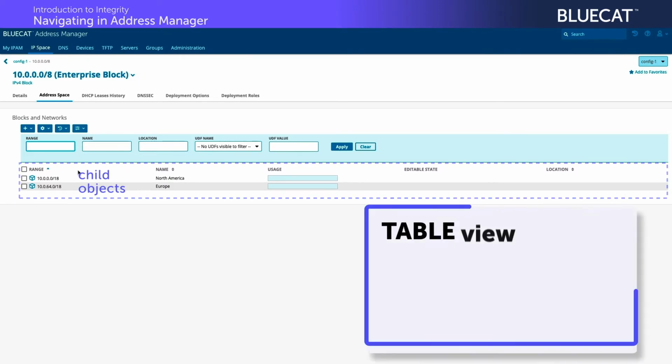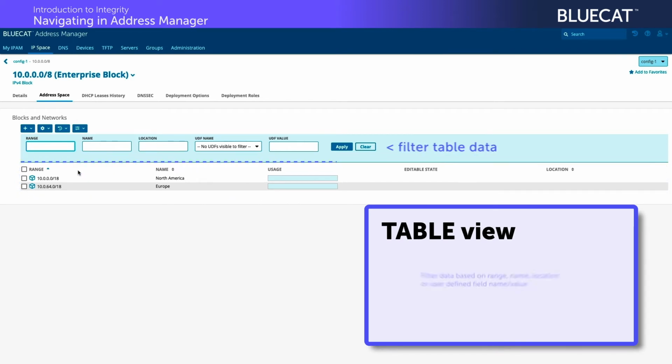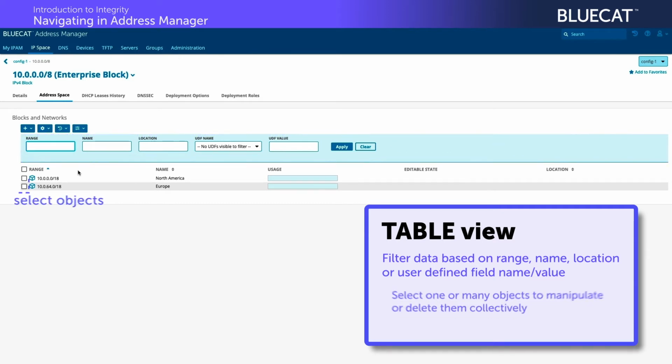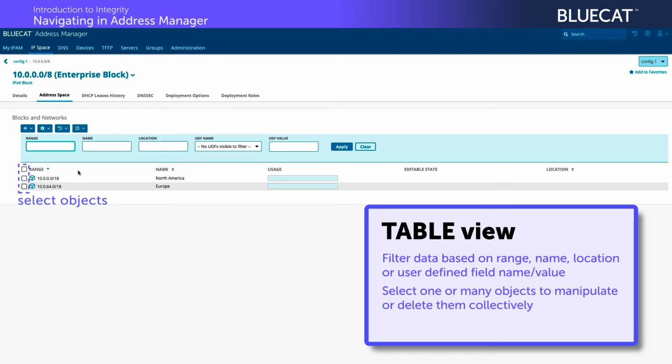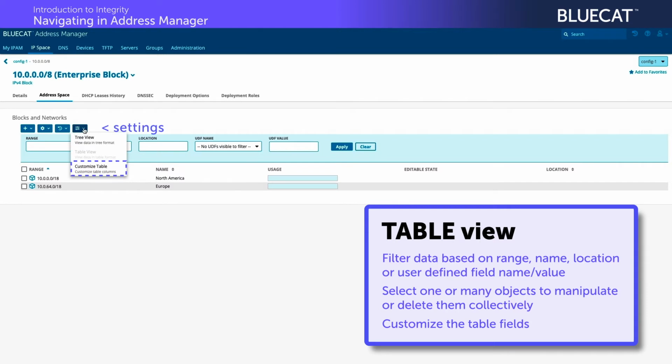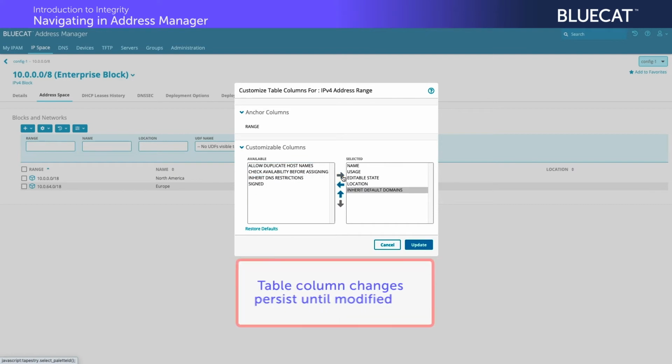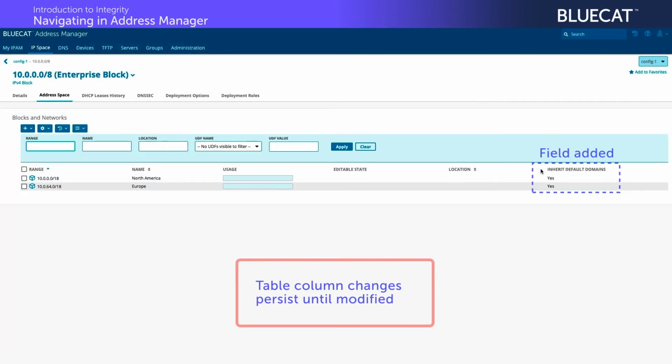In this default table view, we have the ability to filter data based on range, name, location, or user-defined field name or value. We can select one or many objects to manipulate or delete them collectively. And we can modify the fields in our table by clicking Settings, Customize Table. Here we can add, remove, or reorder fields as needed, and these changes will persist on this object until we decide to modify them again.